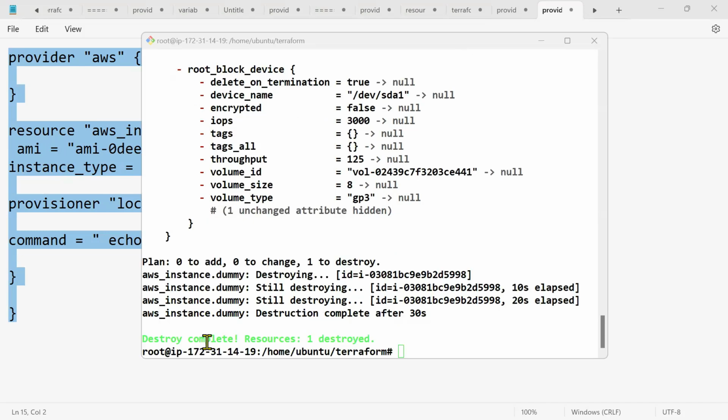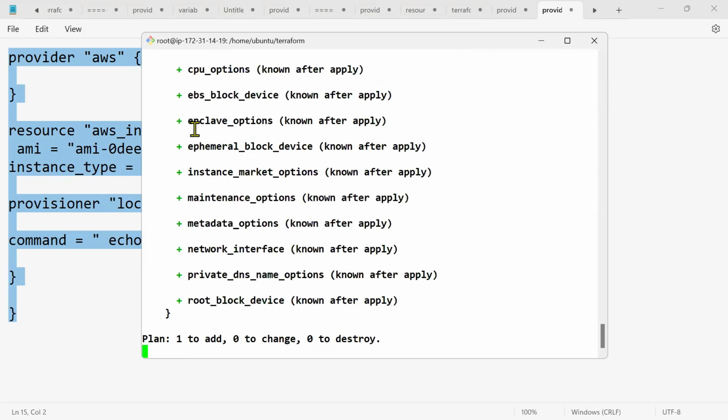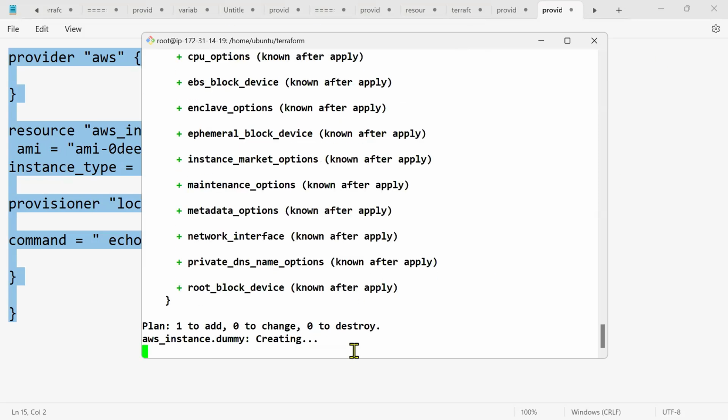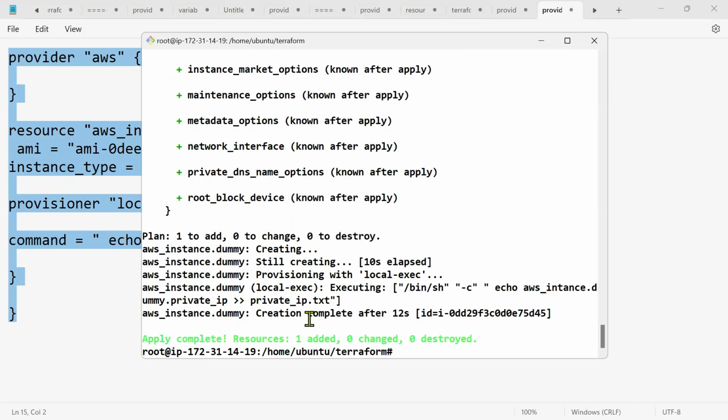Okay, so now let us create this. Terraform apply -auto-approve. So now it is creating. Please observe here. Just wait.